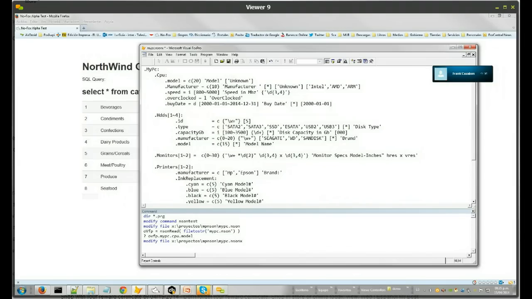For example, the manufacturer, this cast to a C and 10 characters length. I can specify if this field is required when I use this schema, as you will see, to create an HTML form. So this is the default value, and these are the accepted or possible values that the manufacturer can have. In this case, Intel, AMD, or ARM.